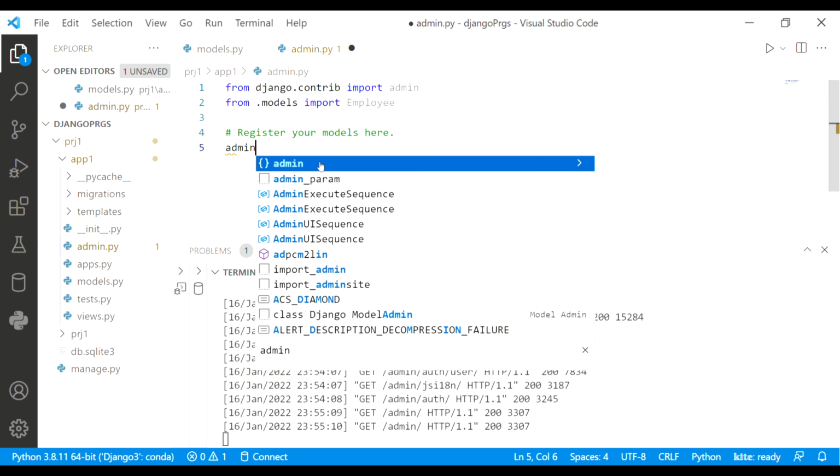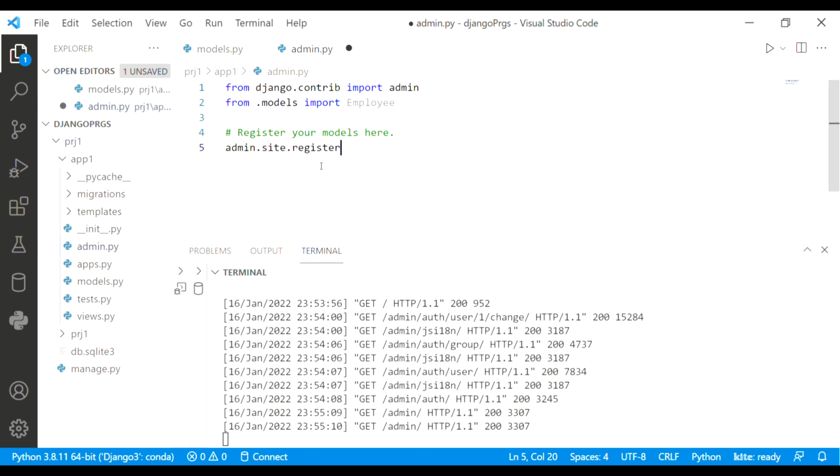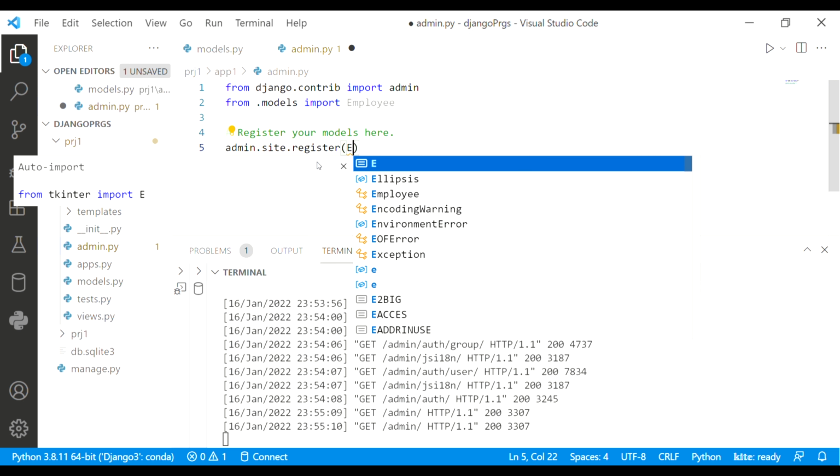Once that is done, I will register this with admin.site.register, and then I'll register my Employee table.